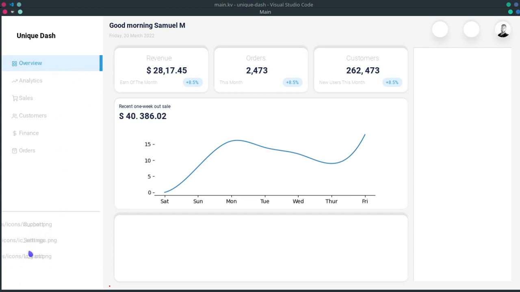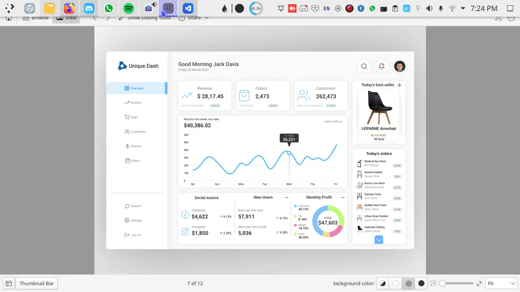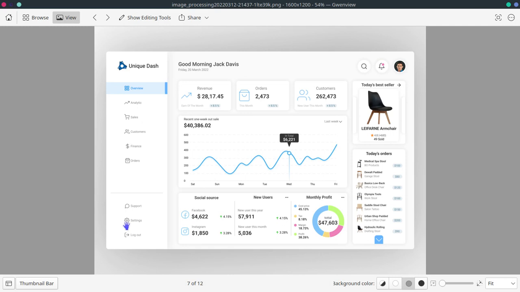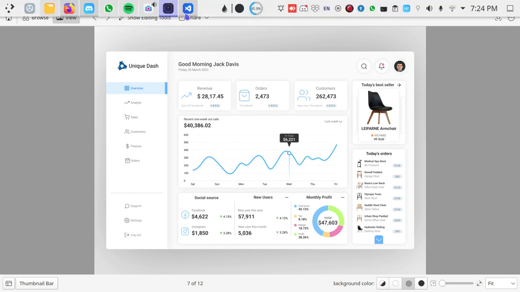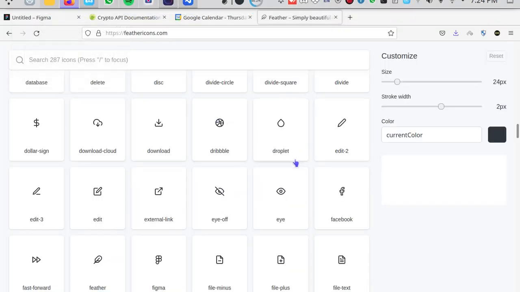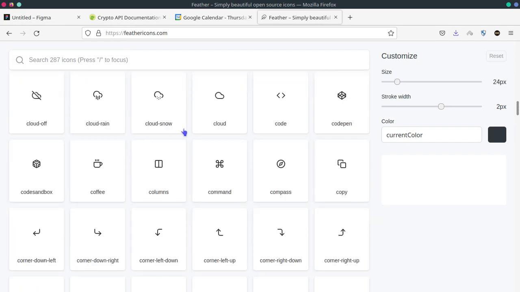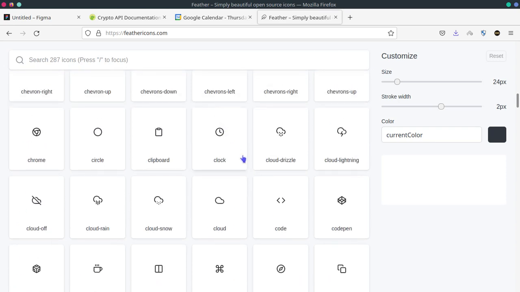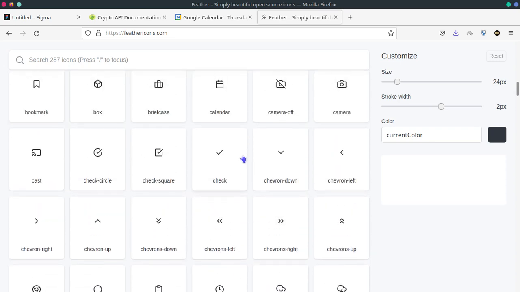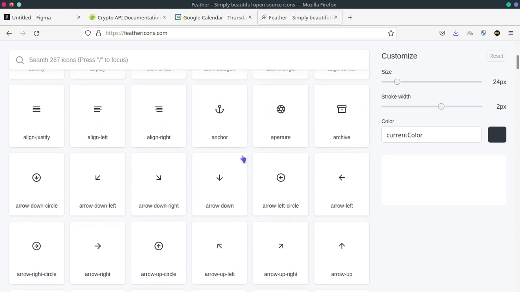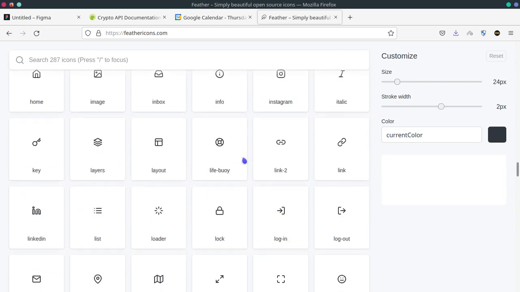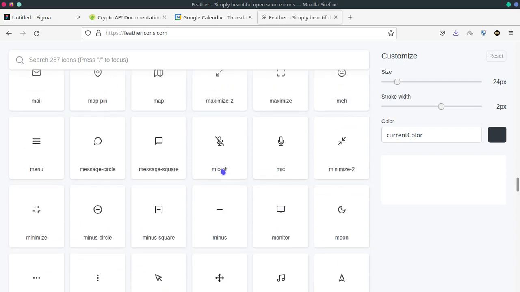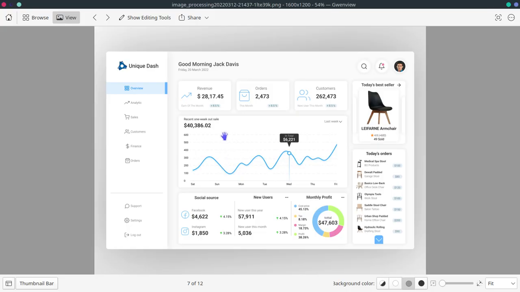All right, so let's do the same thing for these guys at the bottom there. So let's see how they look. So we have support, I think this is chat, settings, logout. Right, let's verify that. So first one is chat, ABC. Doesn't look like it's chat actually. If it's not chat, then what is it? Maybe message bubble, message circle. All right, there we go. So message circle for that.